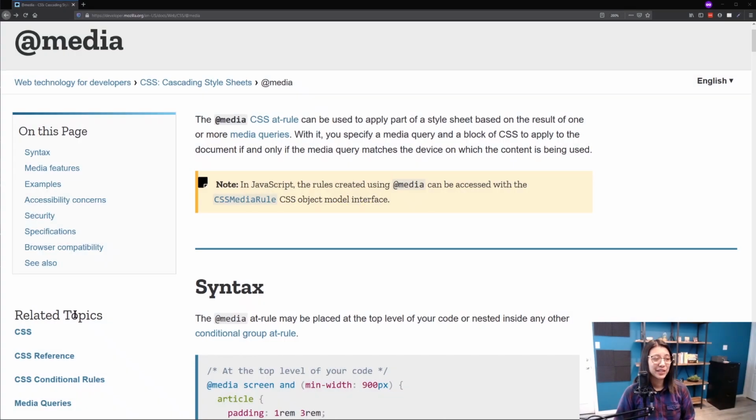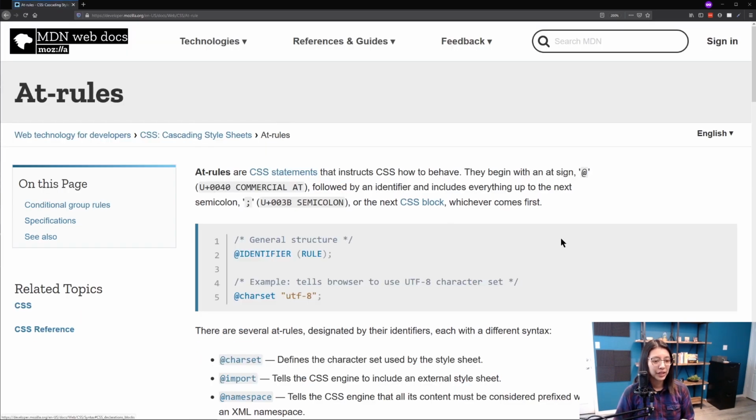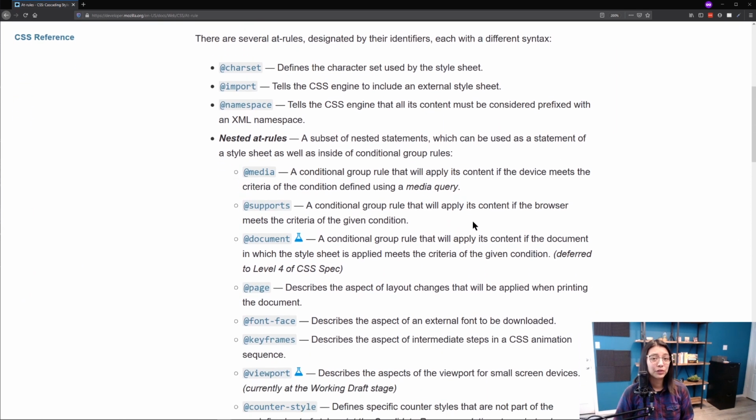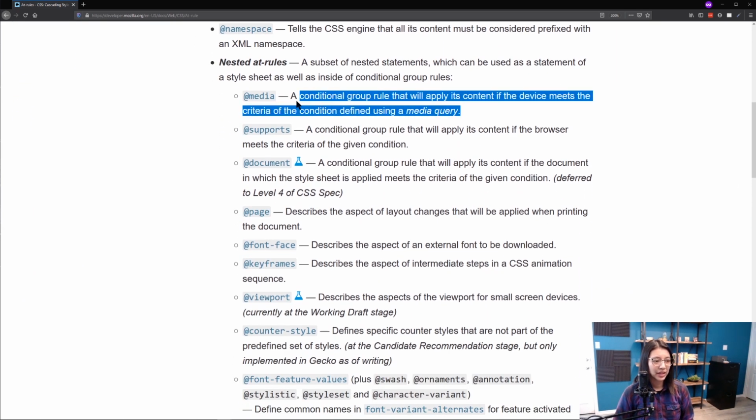Now first, a bit of context. So let's check out Mozilla Developer Network, or MDN. It says that the @media is a CSS at-rule. And if we look here, we can see that there are quite a few different rules. The one that we're using today is the @media rule. It says it's a conditional group rule that will apply its content if the device meets the criteria of a condition defined using a media query.